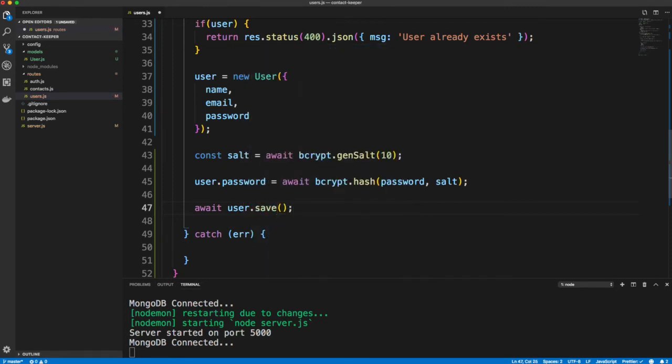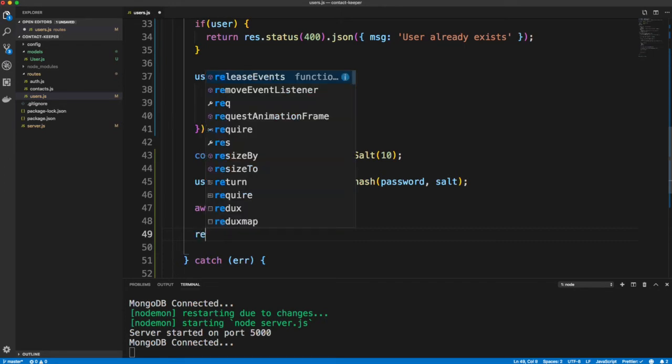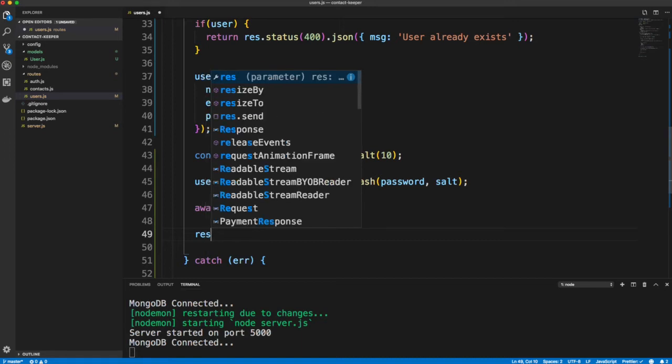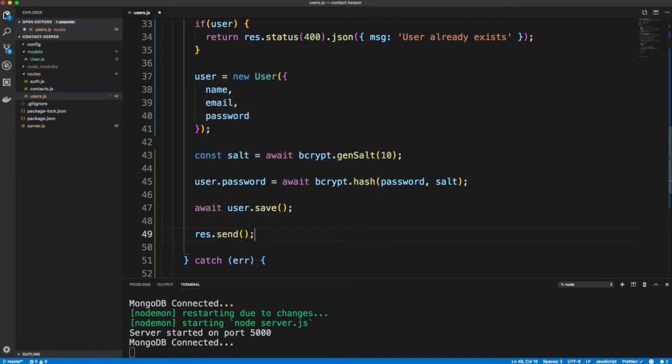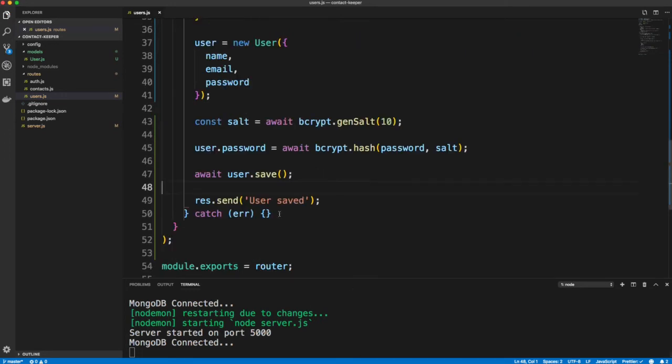user.save. Okay. Now, as far as what we want to send back to the user, I'm going to send back a JSON Web Token. So we're going to do that in the next video. However, I do want to test to see if the user actually gets put in the database. So right now I'll just do a res.send and I'll just say user saved or something. This is just to test it out. So let's go ahead and save this, and let's jump into, well, actually let's handle our catch.